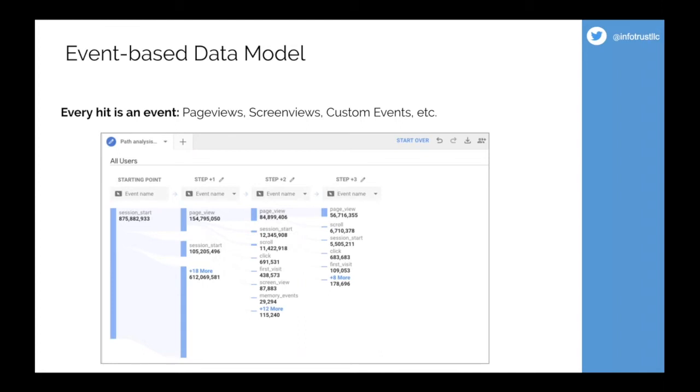So if you're trying to add up the number of events and stuff like that, you don't necessarily have a one-to-one correlation there. Some of those things are going to be a little bit different between that data model. Within this app plus web, everything uses that event-based data model. Everything is an event. So you still have the page view event if you want to.